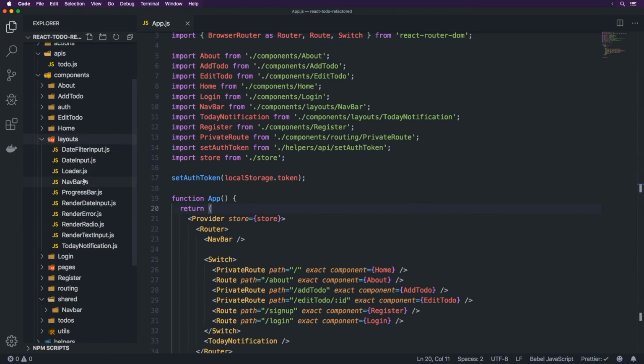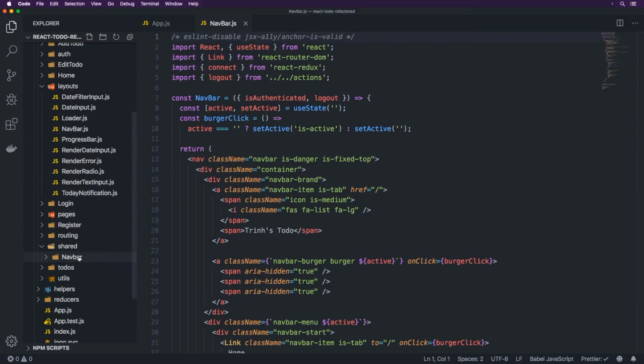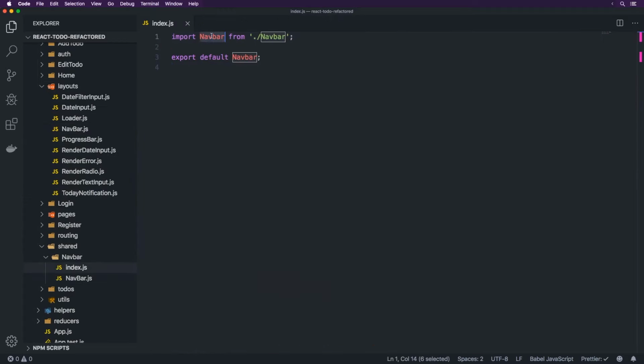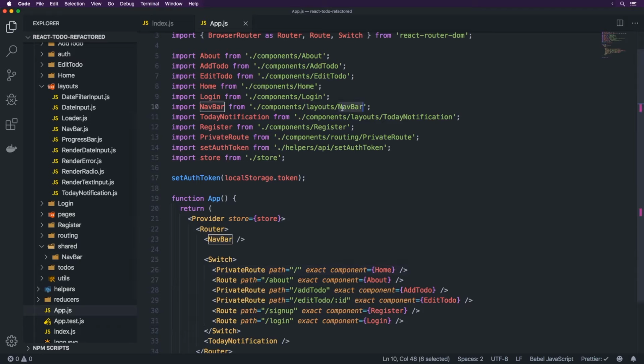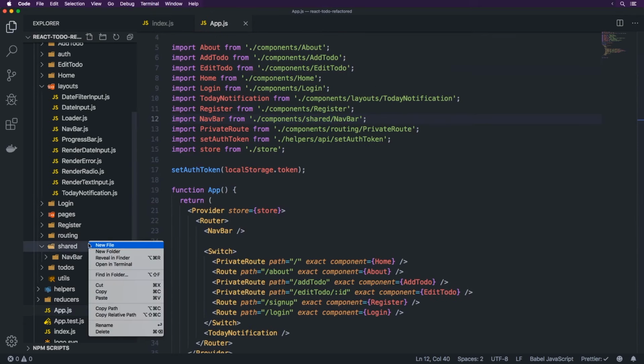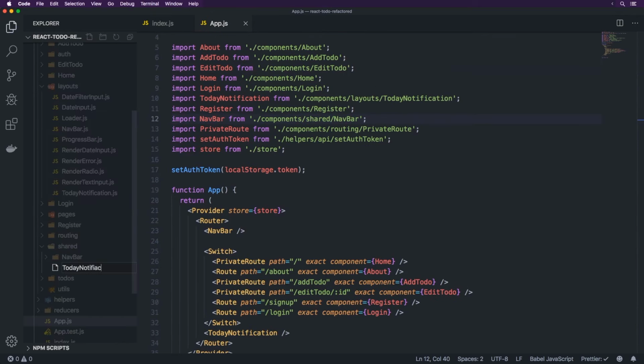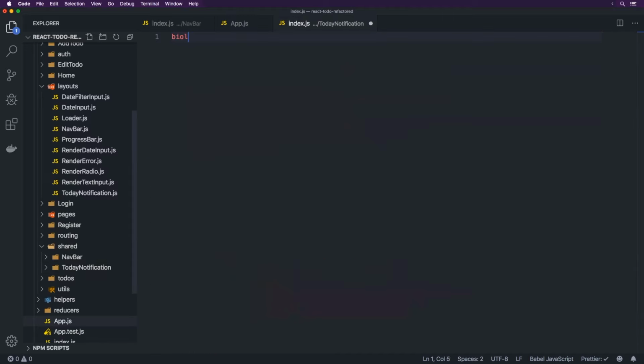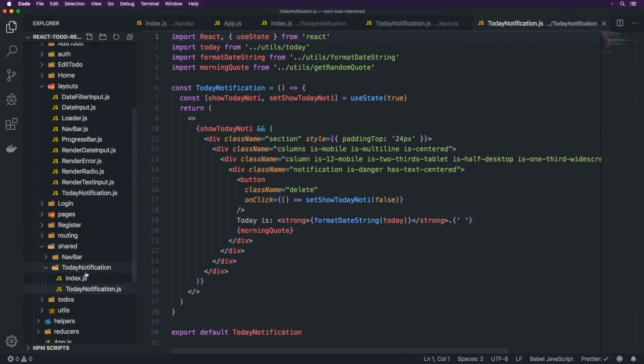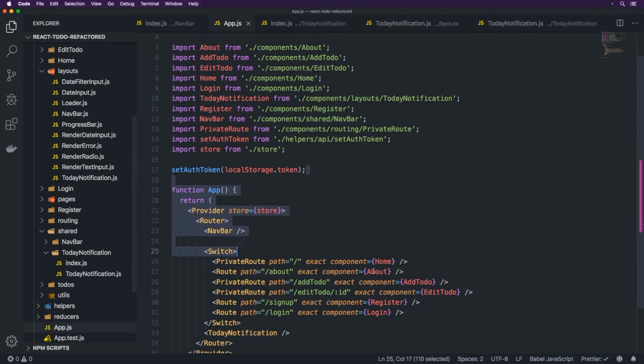And that one goes from the layout into navbar. And I see that it's a capital B, so I'm going to fix that up. Capital B there, and I'm going to put capital B there. And so then instead of doing components layout navbar like that, we'll do components shared navbar, and that would go right there. And for today notification, I'd do the same thing. So today notification index.js, and just do that. Today notification, and let's grab this file here, paste it inside of there, and update the reference to use that.